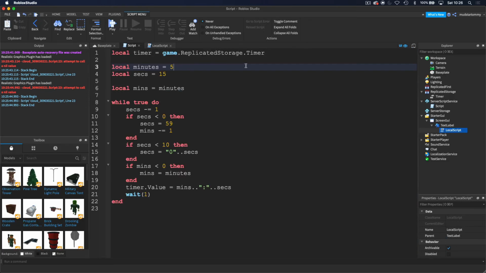The only reason why I didn't show it that time was because we had it at 0, so it just went back to 0. But if we were to have it at 5 minutes, go all the way down to 0, it would go back to 5 minutes. So that's how you do the timer.